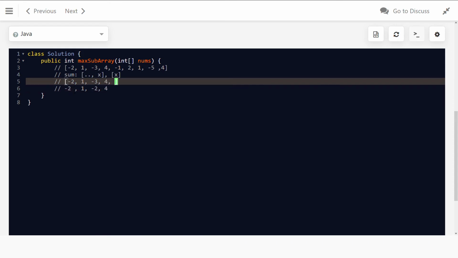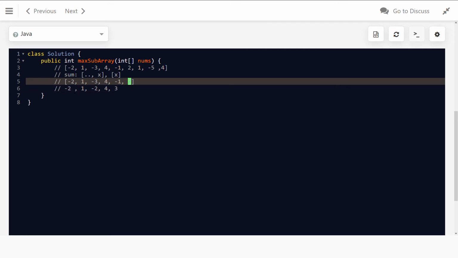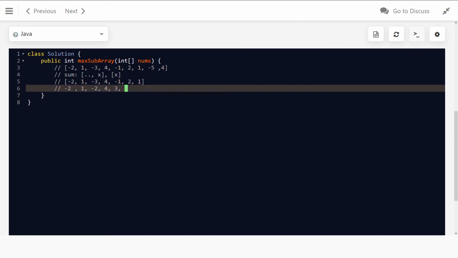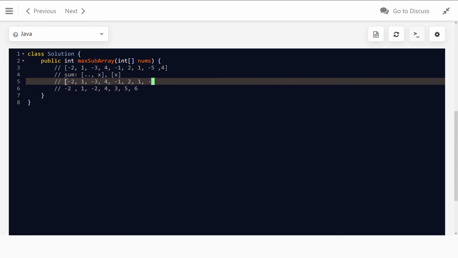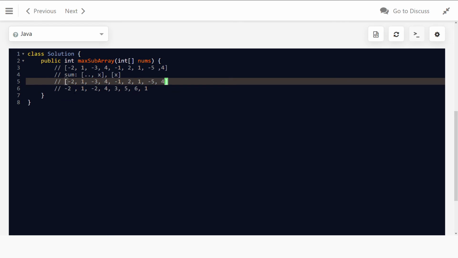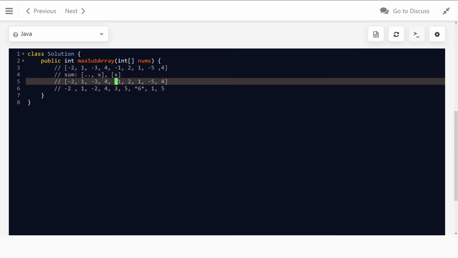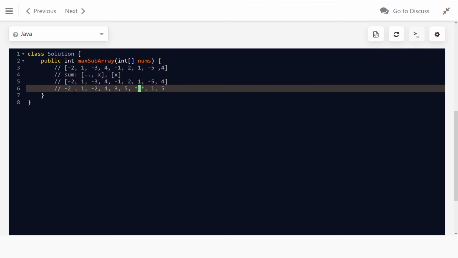Continuing on, for -1 we get 3. For 2, we would want to add 1, and we'd get 6. With -5, we just get back to 1, and then with 4, we have 5. So in our calculations here, we see that the maximum one that we saw was 6. And that's by asking, if we had to include this number, what's the maximum that we could get? And the answer turned out to be 6.